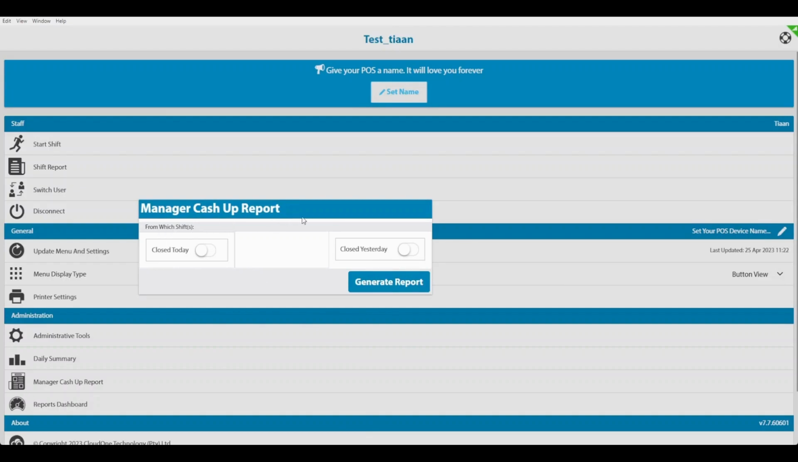Notice how this menu is different than the normal shift or Cashup report. With Manager Cashup Report, as seen previously, you need to end all shifts before generating it. That is why you cannot select Still Open like in a shift or Cashup report. For this demonstration, I will be using Closed today.